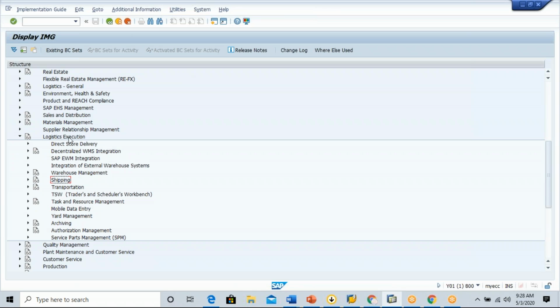So basically under the logistics execution, there are three major parts. One is warehouse management, which is also part of logistics execution. And then shipping, which is SD shipping, and even from the MM shipping, basically inbound or outbound shipping. That is also part of logistics execution. And transportation. Some companies also implement the transportation module, so that is also part of logistics execution.